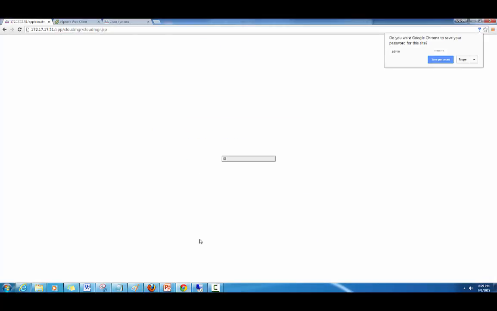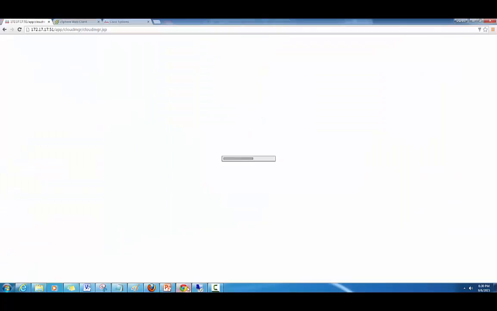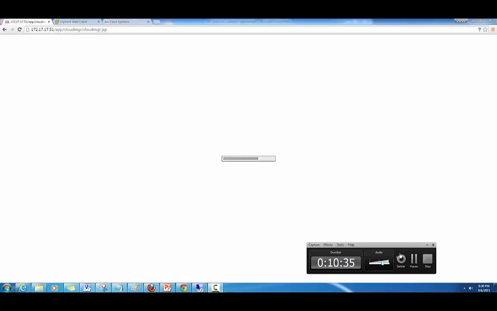So just to reiterate, we are going into the ICFD, Intercloud Fabric Director. If you see this page, that's the ICFD, the top one we are in right now. And in the same VM host, there is another one, which is PNSC. We'll do the initial setup, which is going to deploy the registration part plus deploy the CVSM. I'll probably pause it till the time it comes.